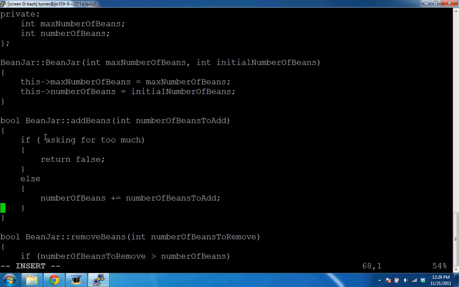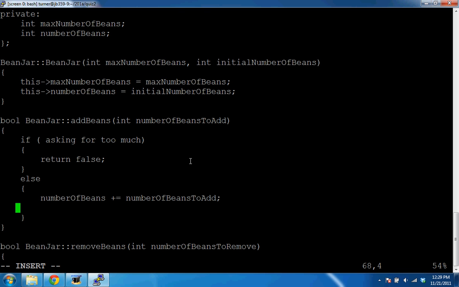So if we're asking for too much, we're going to return false. Otherwise, we're going to go ahead and add those number of beans. I have to do a little more there. We have to return true, right? So everything went according to plan.